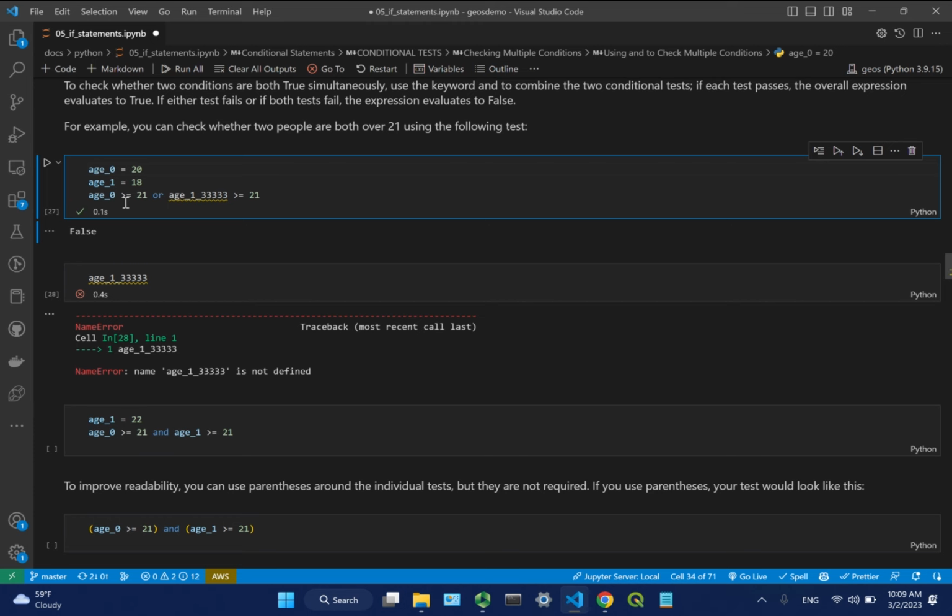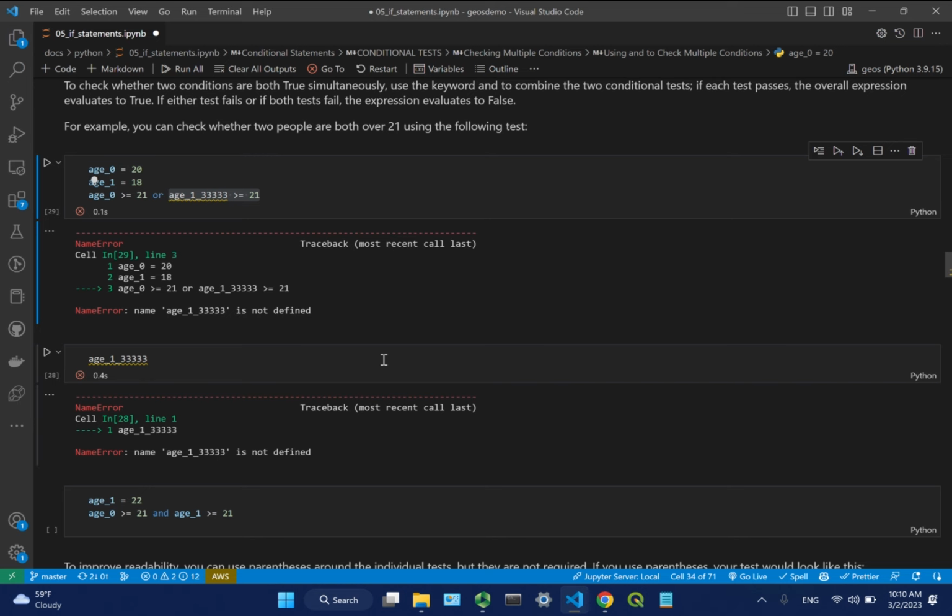So here, look at this one. Just think about it for a moment, right? A0 is 20. Is it greater than 21? True or false? Is 20 greater or equal than 21? False. Can you stop now? No, because it's or. Or means you need to find the first true. So it's going to continue to find this one. Oops, the variable doesn't exist. You're going to throw the error.